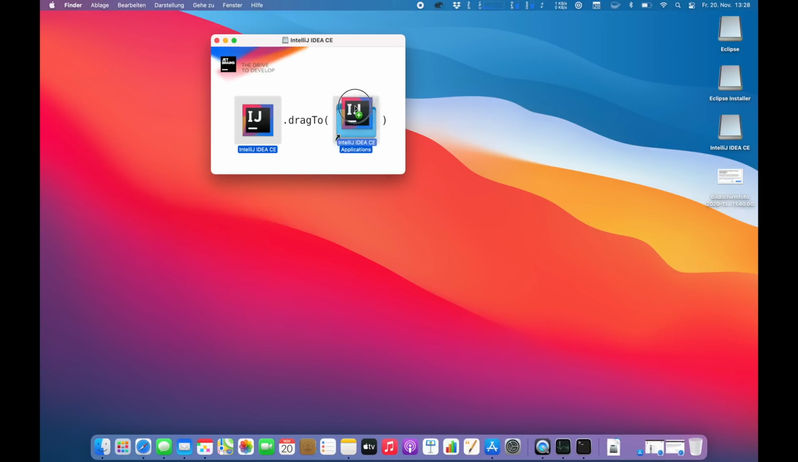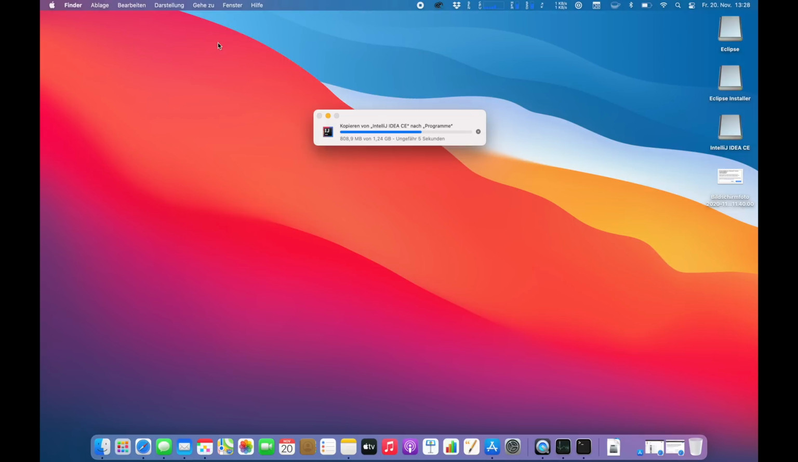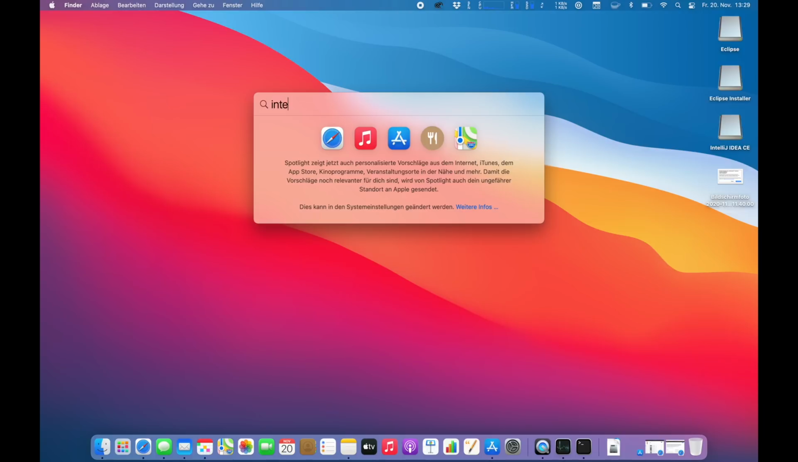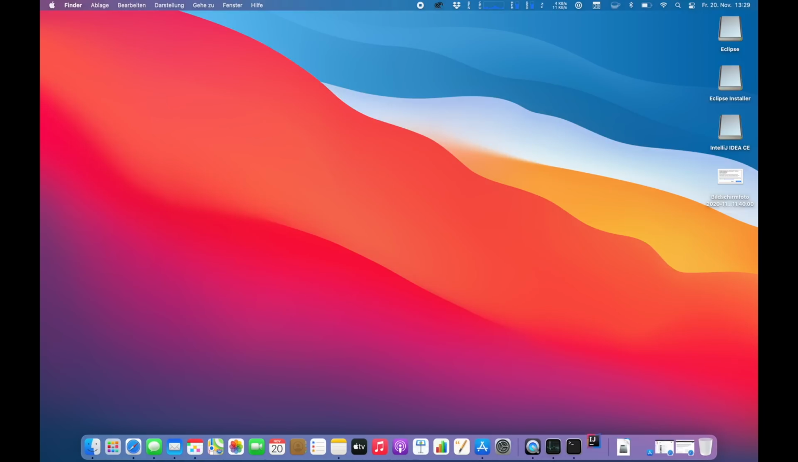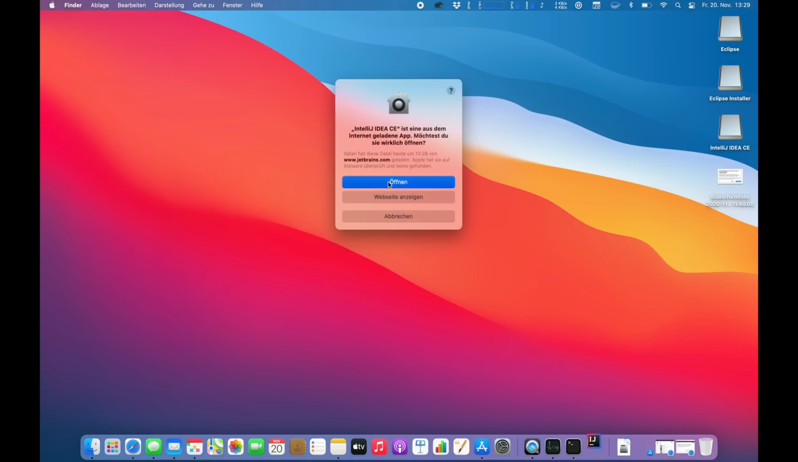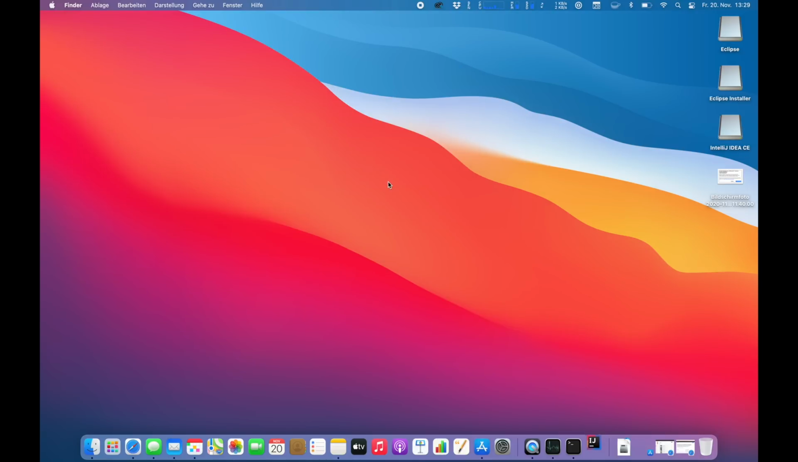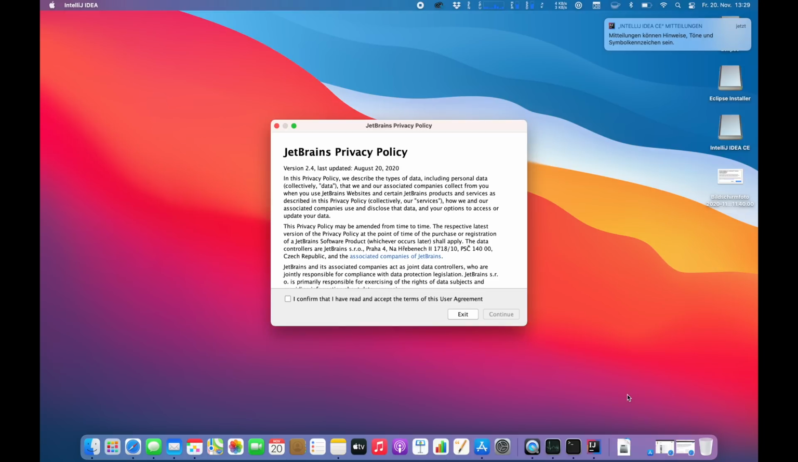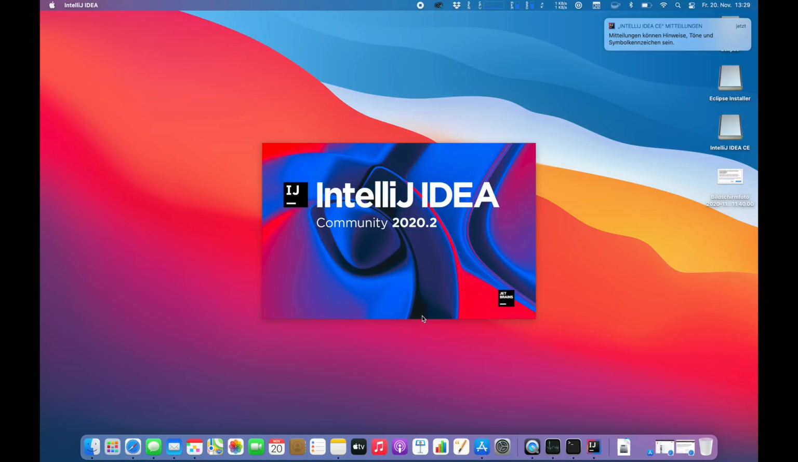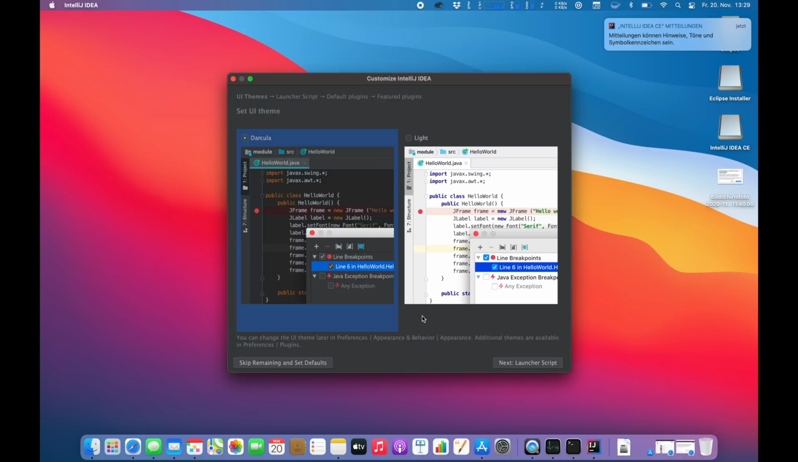Yes, I'm going to drag it. Alright, so this takes up a couple of seconds. That was pretty fast. And now I'm starting IntelliJ. Yes, I want to open it. So it's jumping like all the other applications in the past. It's not closing immediately like Eclipse yesterday. All right, so that's looking good so far.